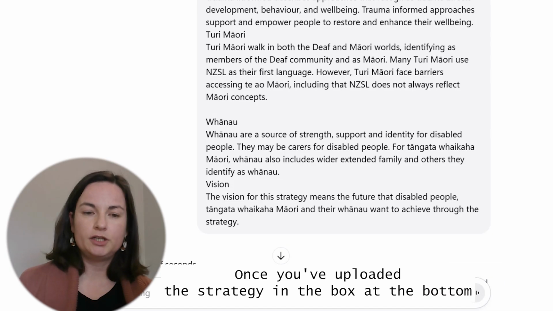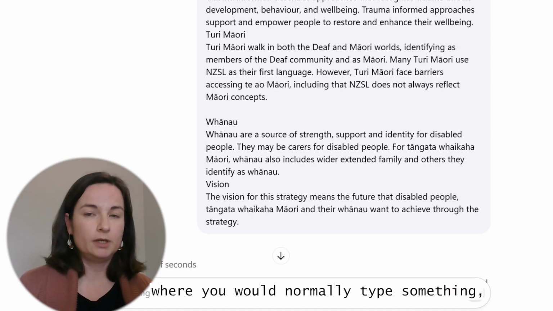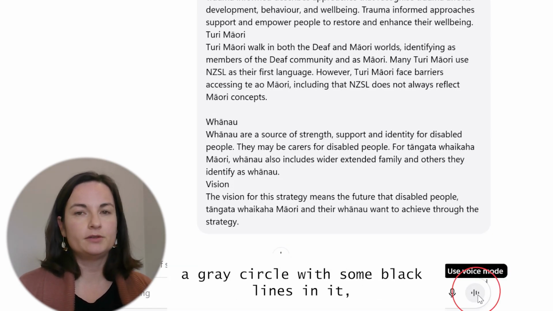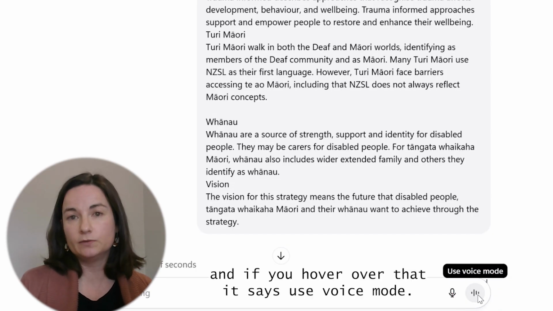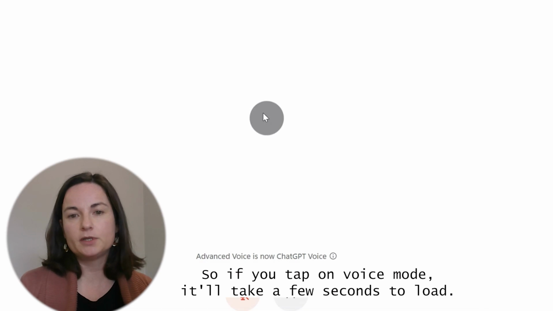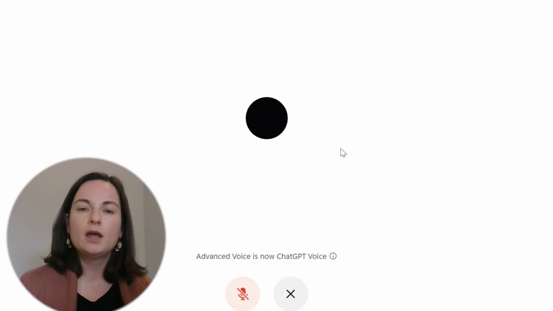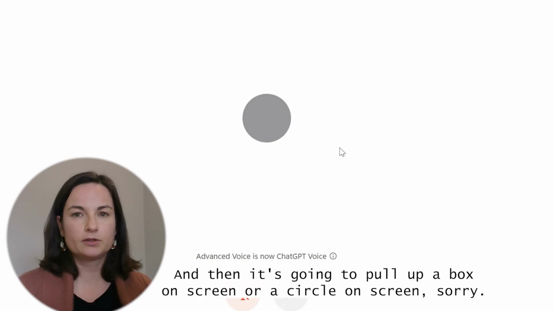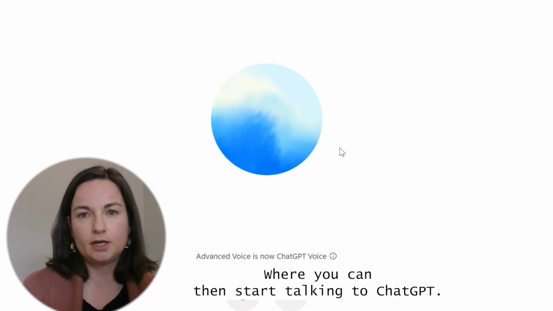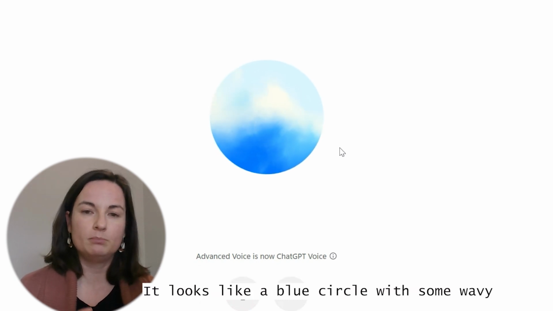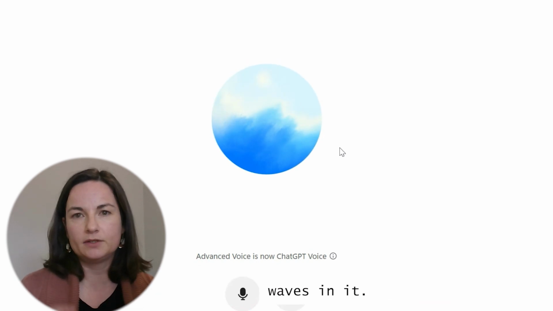Once you've uploaded the strategy, in the box at the bottom where you would normally type something, on the right-hand side, there's a grey circle with some black lines in it. If you hover over that, it says use voice mode. If you tap on voice mode, it'll take a few seconds to load, and then it's going to pull up a box on screen, or a circle on screen, where you can then start talking to ChatGPT. It looks like a blue circle with some wavy waves in it.